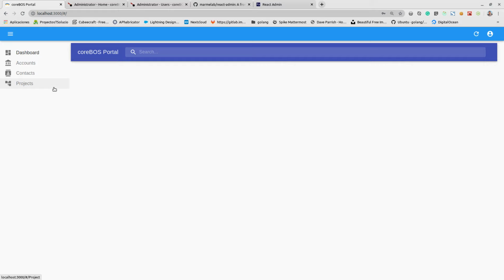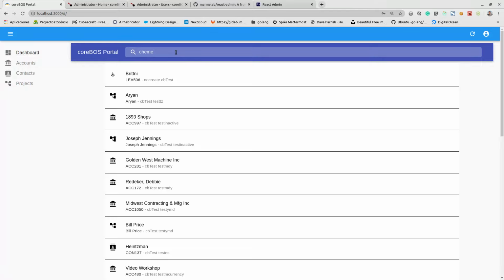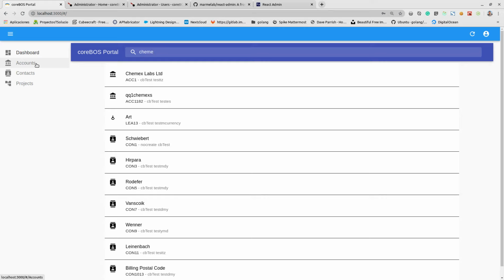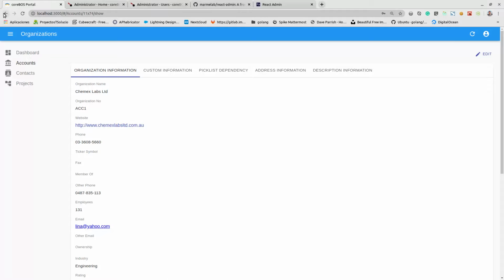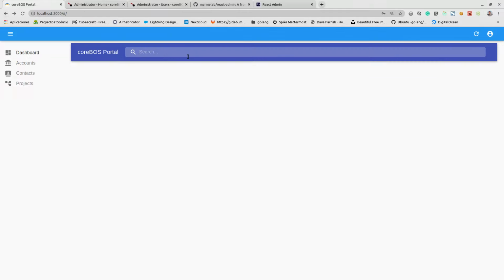Okay, let's go here first. Here we have a dashboard where we can actually implement any sort of things that we want. I implemented a global search which goes to coreBOS and searches for the string between the modules that I have activated, which are accounts, contacts, projects and leads. As you can see here, it shows me some information. This information is actually coming from the backend, from the coreBOS install I have. If you click on it, it takes you to the record.